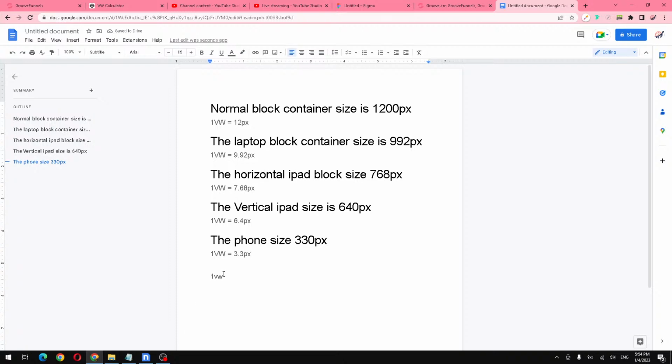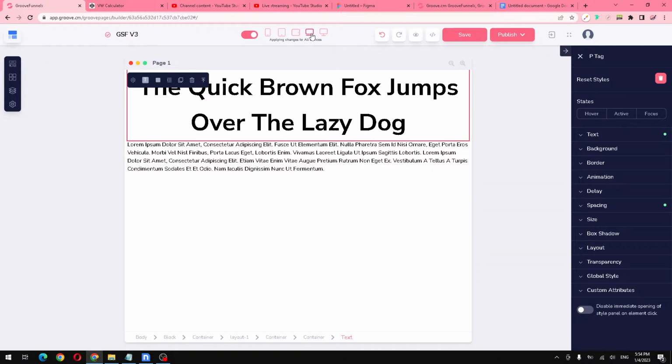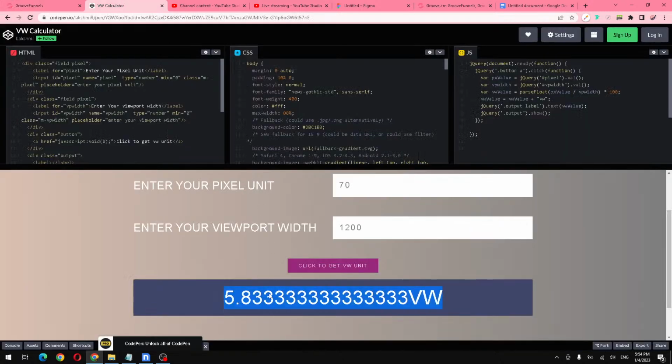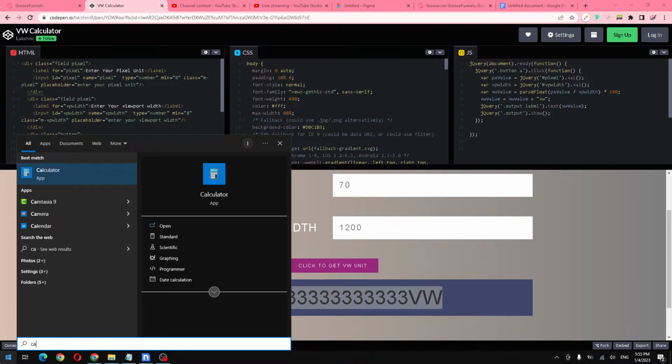Okay? Then what else can we do about this? So, for example, the normal is 1200 pixels, so this is 70 pixels. When I go to the 992 pixels wide, we need to decrease the font based on the view width in here. So what my method is, let me open the calculator real quick.